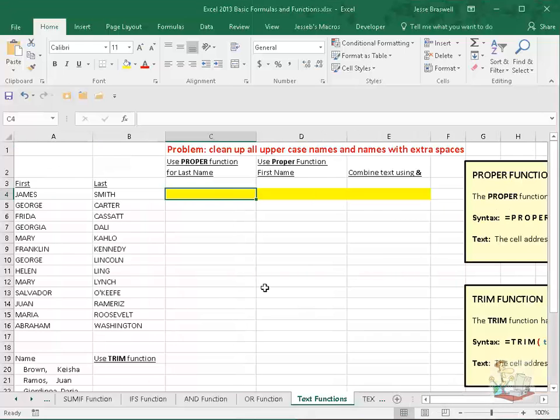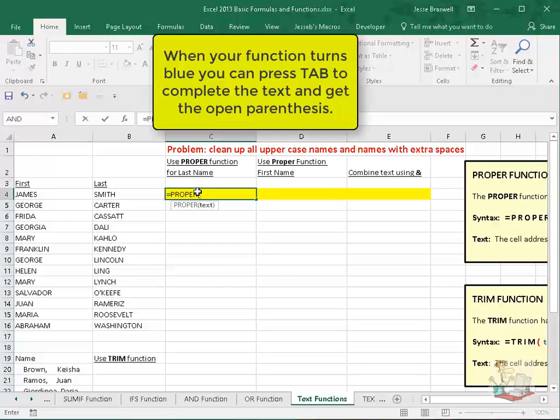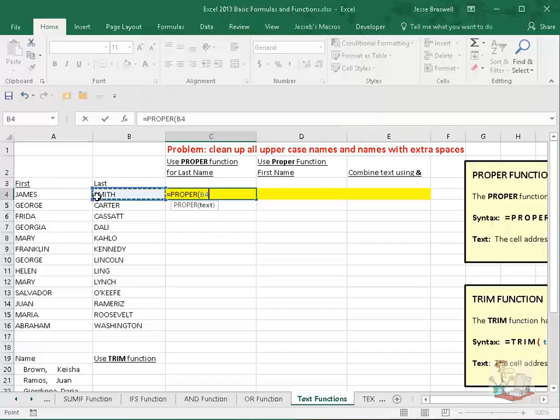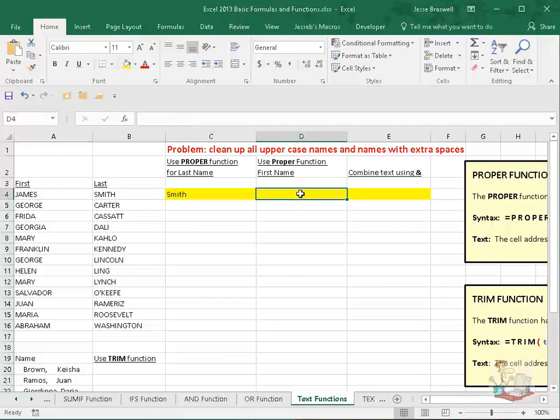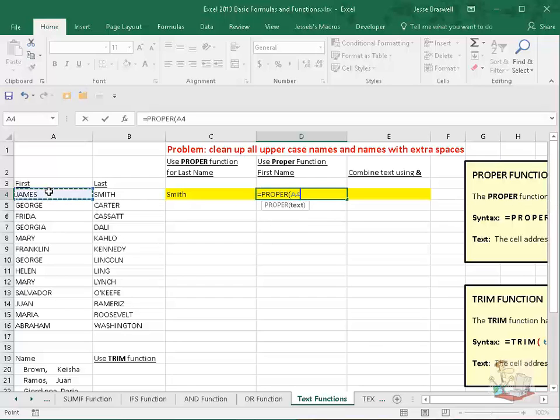All right, we're going to move over. And right here, notice all the names are in all uppercase. We want them to be in proper case. So as we type in proper, remember that tab. You can tab and it'll put in your open parentheses for you. So here I want to take the last name, click on the last name, and there it is, Smith, capital S, lower case for the rest of the word. One more, proper. And we click on the first name, check it off, and there's James.